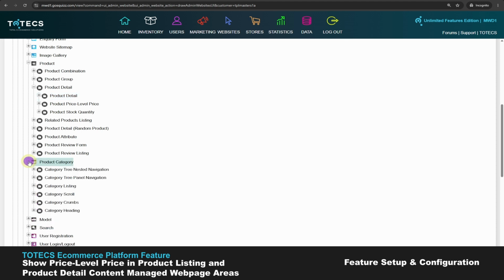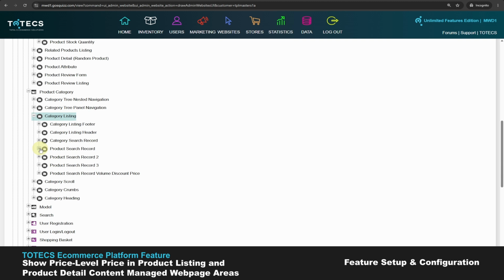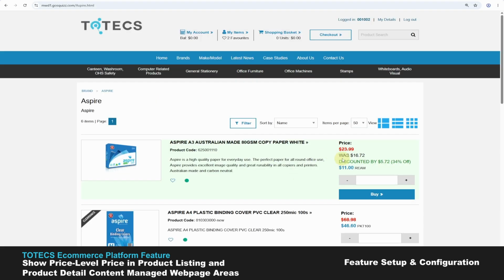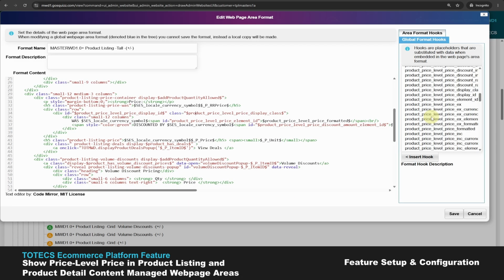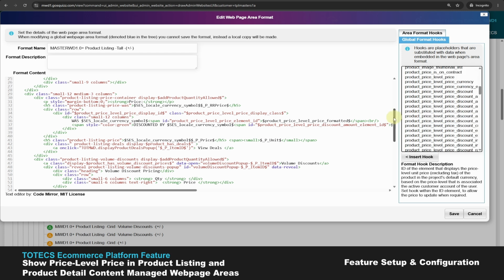And it's a very similar story for all the different types of product listing areas. If we go into the product category tree node and go into category listing, then go into a product search record, we will see the exact same format hooks are available in this format. So you can simply copy and paste this across in order to get the same information to display within these product search records. And you've also got options here. So if you want to always show the underlying currency of the project, then we've got those hooks available there as well, which is typically only relevant if you're dealing with international trade. So that's the setup of the formats.